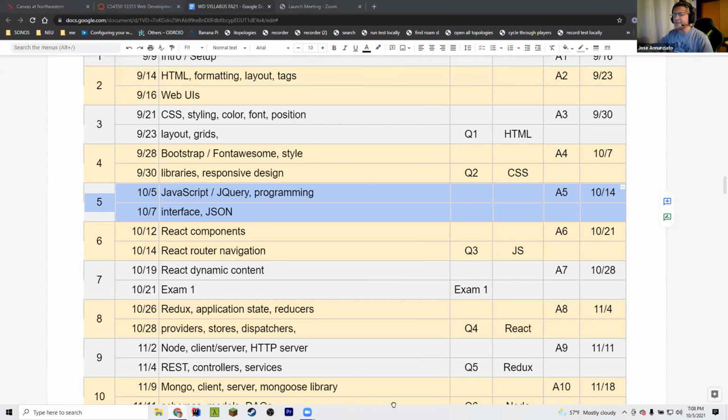Let's see. This here. Anyway, so that's the plan for this week. We're going to introduce assignment 5 this week, which is going to be all about JavaScript. It doesn't look like we have a quiz this week. Okay, so yeah, we're going to have an easier week this week. No quiz on Thursday. But there will be one later next week.